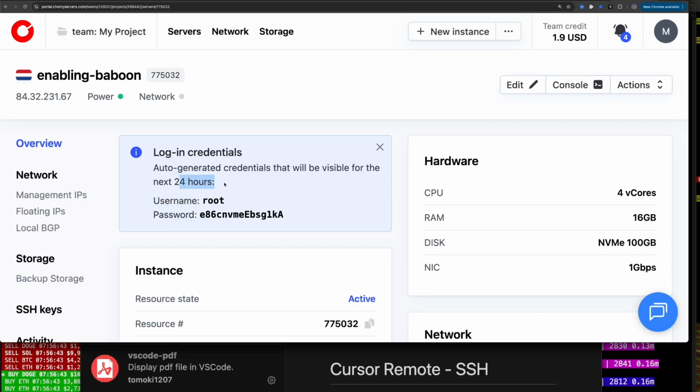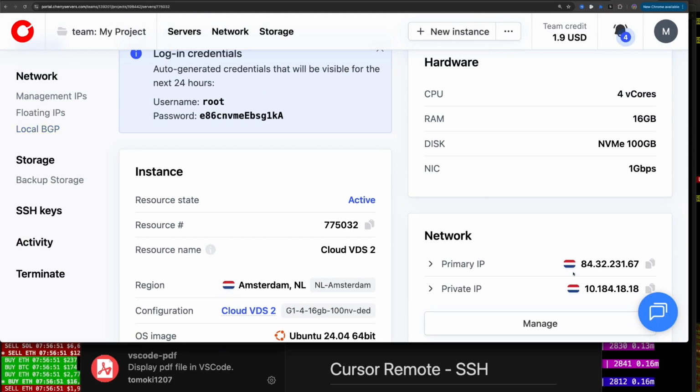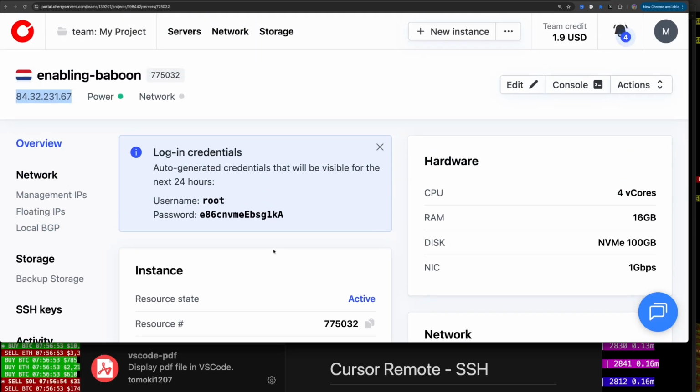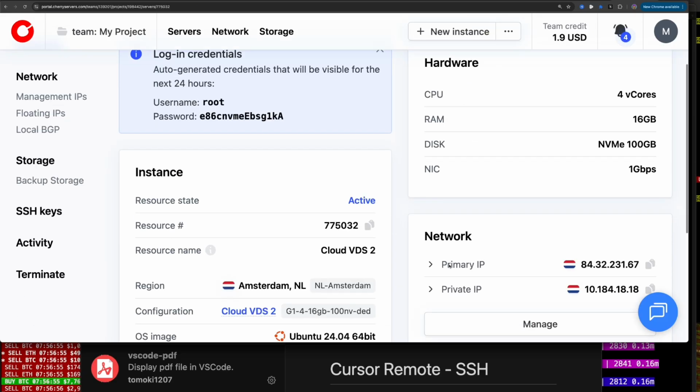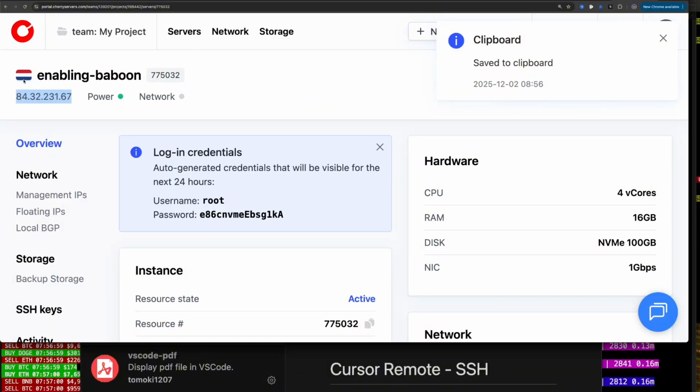You get to see it for 24 hours. So make sure to save these two things and your IP address. Your IP address is up here. Don't share that either. Your primary IP is right here as well. It's the same IP as up here. Grab the root, grab the password. Those three things we need. So let's grab that IP address first off, and it's the same as up there.